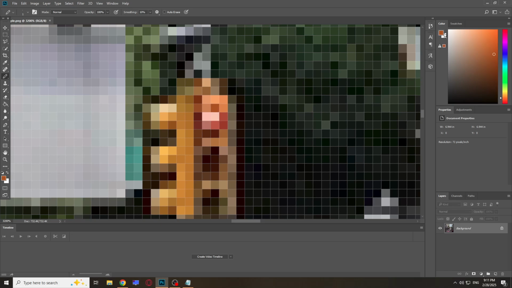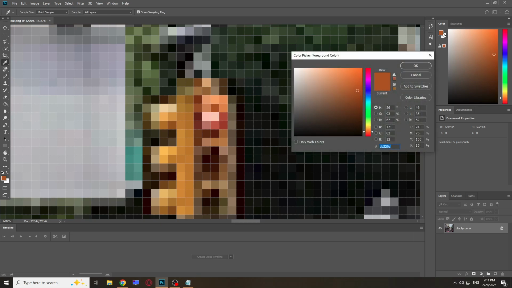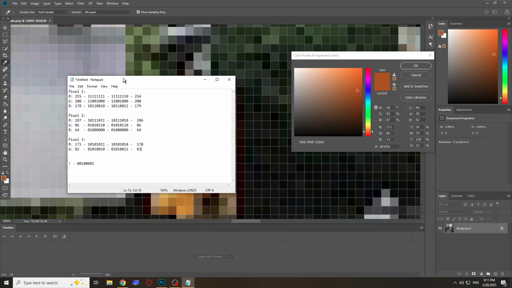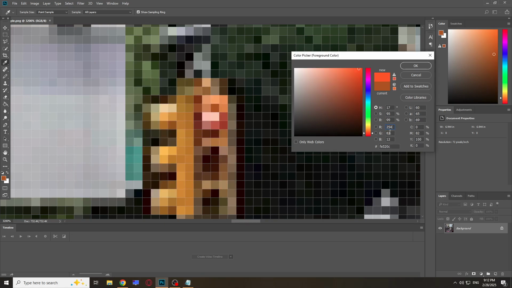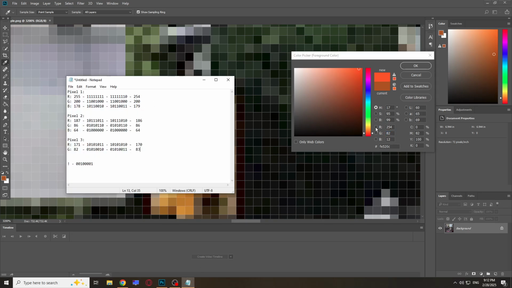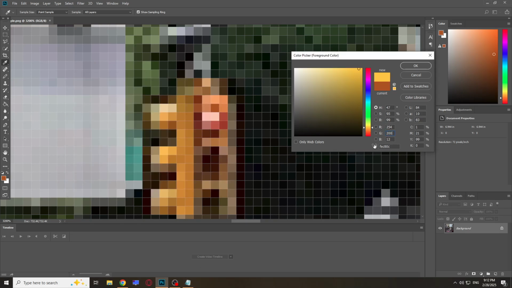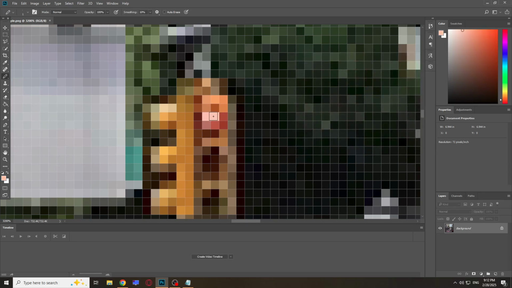And then double click here again, and then apply the values of your first modified pixel. For me, it's 254, 200, and 179. And then remember where the first pixel was? For me, it was right here. Pretty sure it was right here. Hopefully. Okay, boom, right? That was my first pixel.